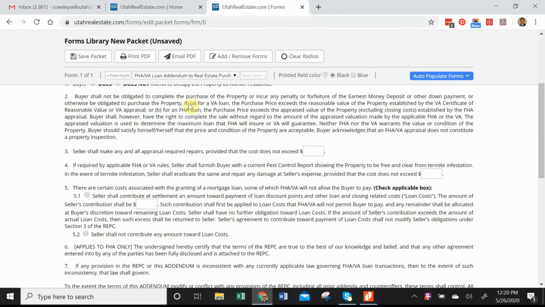So moving down, make sure you read that and understand that. As always, I recommend you read through this form 2 or 3 times a year. Just make sure you're on top of it and you continue to understand the forms. But here's the seller shall make any and all appraisal required repairs, provided that the cost does not exceed.